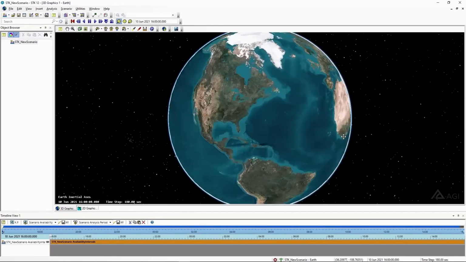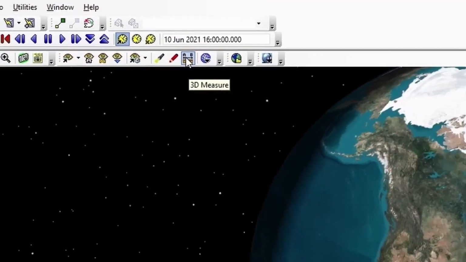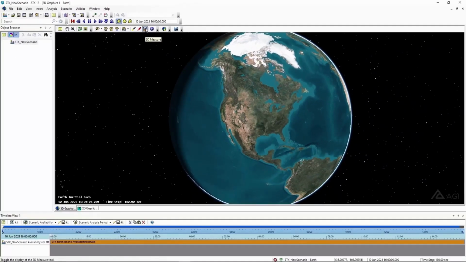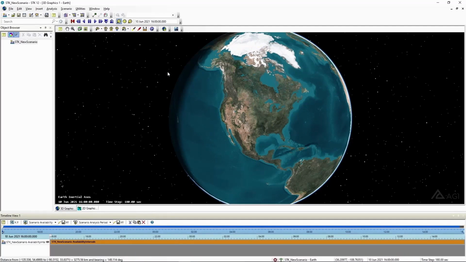If I turn the Earth around, I can also use the measure tool. It's different than it was in the 2D window because it also gives me a radius. So I'll turn that on. I can draw a line between 2 points, but there's that radius, gives me a bearing and range right there in front of me. When I let it go, it still gives me that information down in the lower left-hand corner of STK and Message Viewer.